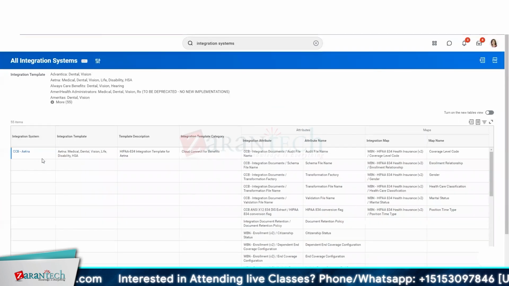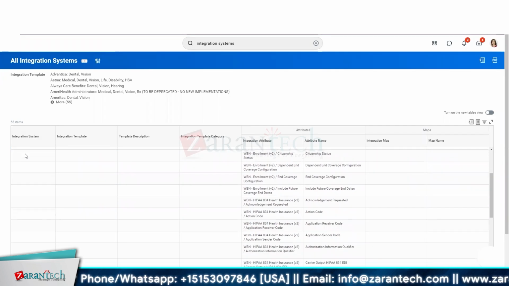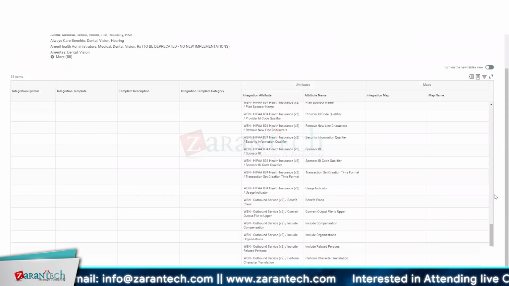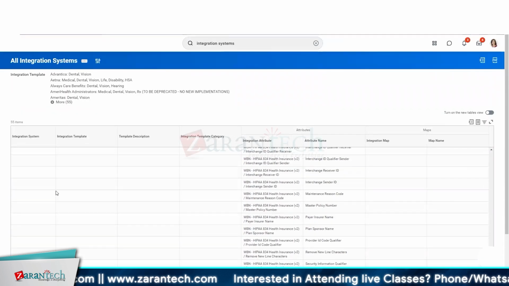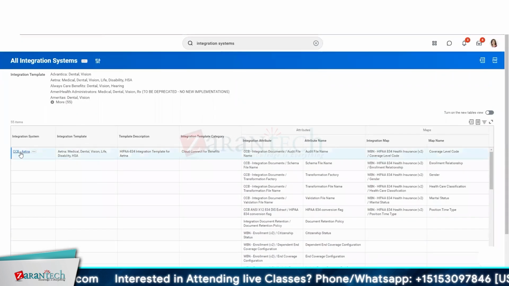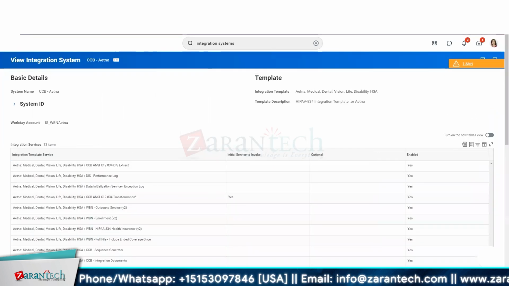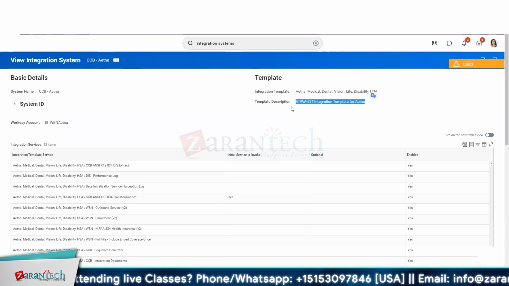And say for the United States, Aetna is a very popular vendor. Many of the corporate companies would be using Aetna as a medical provider. So here you will see CCB Aetna. The integration template is Aetna Medical Dental Vision Life and Disability and Health Savings Account. Then the template description: it is a HIPAA compliant 834 integration template for Aetna.